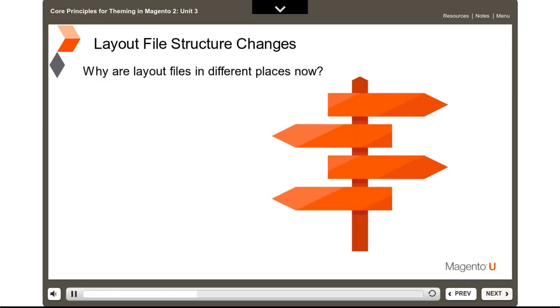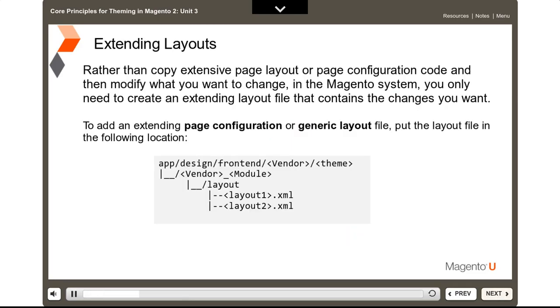Magento 2 changes mean you need to manipulate less code than you did to do the same tasks in Magento 1. Rather than copy extensive page layouts or page configuration code that modify what you want to change, in the Magento system you only need to create an extending layout file that contains the changes you want.